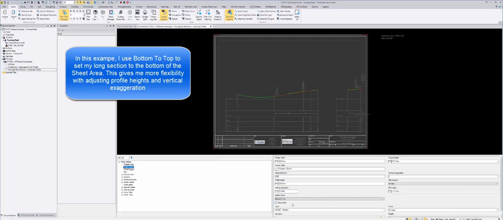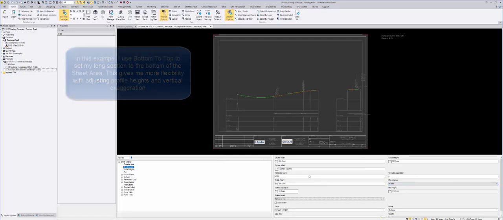For station layout, we have two options here. We have top to bottom and bottom to top. For this example, I'm going to use bottom to top. It will move the long section to the bottom of the page so that if I need to increase the vertical exaggeration, the long section will fit on the page.